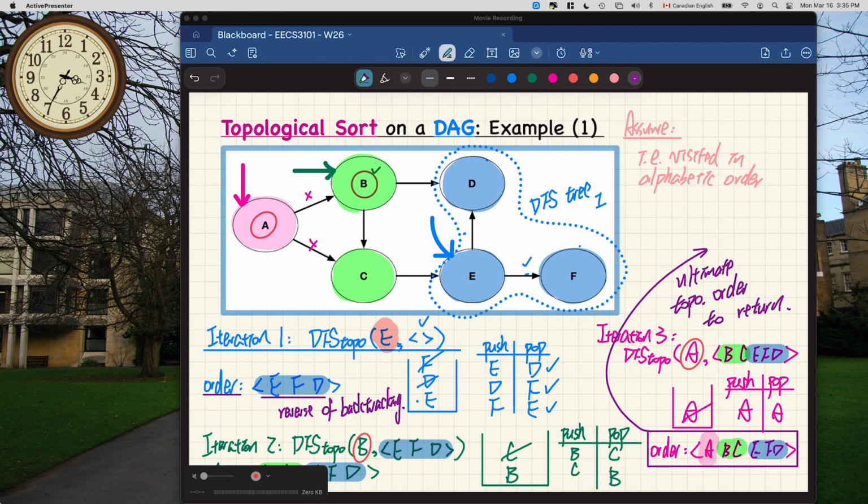On the other hand, I might say start with maybe vertex E, and then vertex B, and then vertex A. In that way, you also got to show me the different iterations. What are the intermediate orders as well?